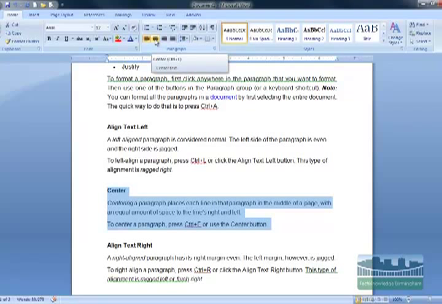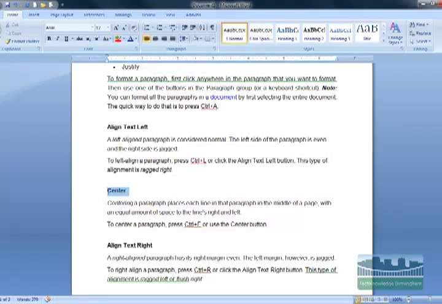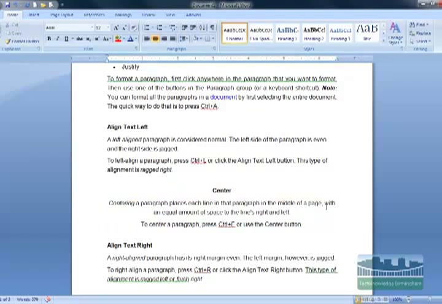So again, I come up to the same icon, the same group of options as I would if I had only selected just this text right here. But I'm selecting the entire paragraph. So watch this. I just click center. What it does then, Word takes each and every sentence and centers it. So each and every line is now centered on the page. So what I'm doing is I'm giving you a visual representation of what it's going to look like.